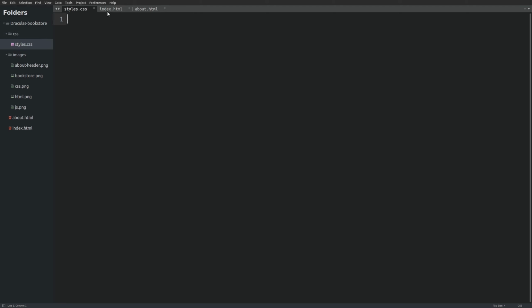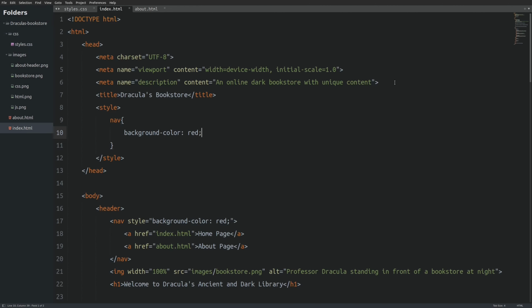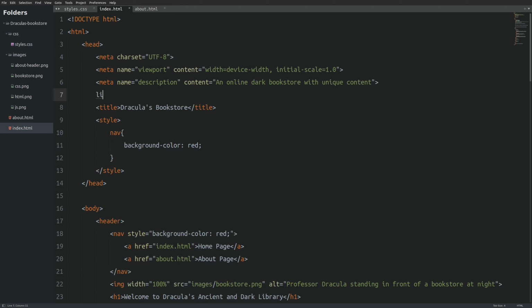Now return to your index file. Inside the head section, create a link tag. Set the href to your CSS file and the rel to stylesheet. This connects our HTML to our CSS. This keeps our code clean, organized, and easy to manage.